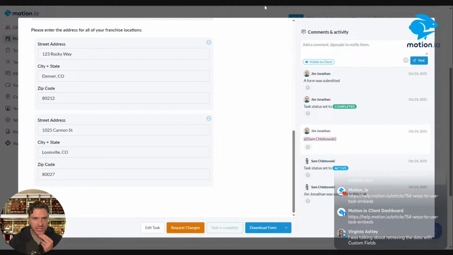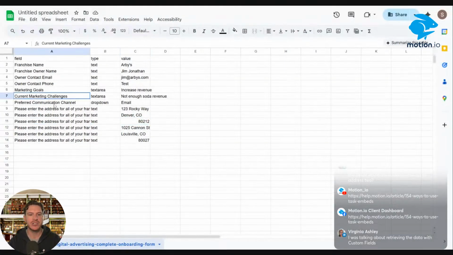Yeah, so what you'll see in the CSV is it's just going to go question by question. At the moment, it doesn't look like we split that up into address 1, address 2. I think that's a good idea and something for us to definitely consider. But at the moment, we just have that as separate fields each time.